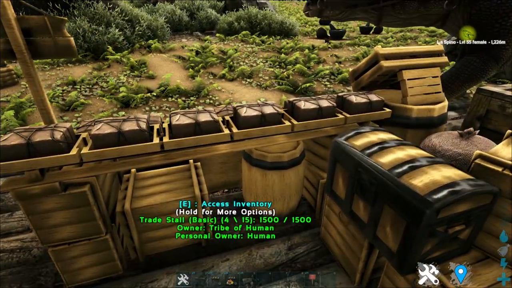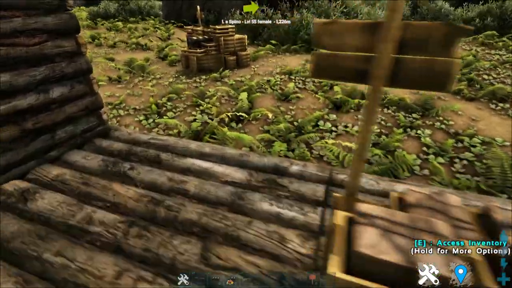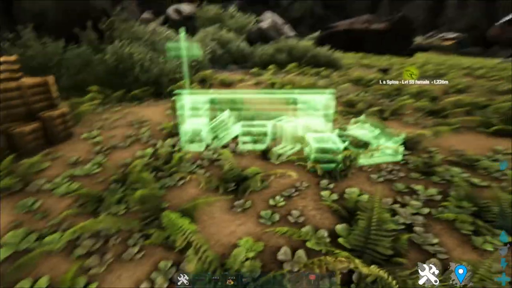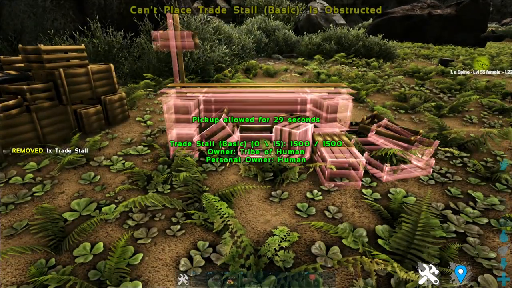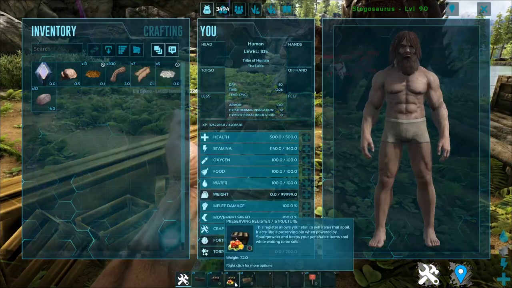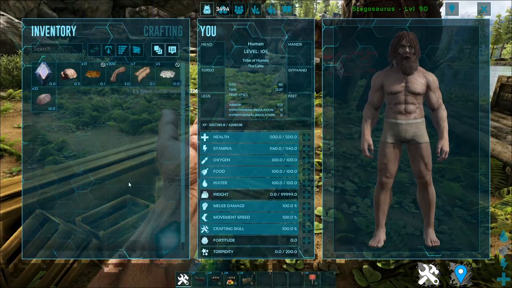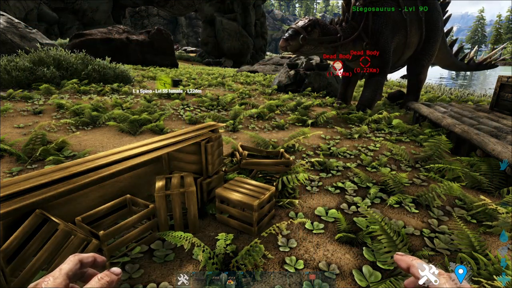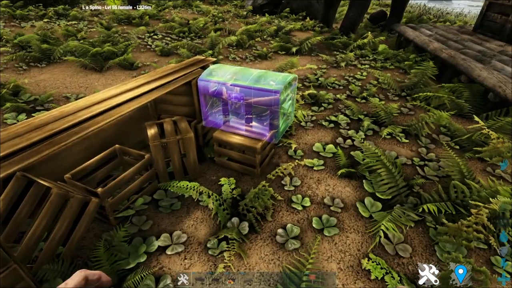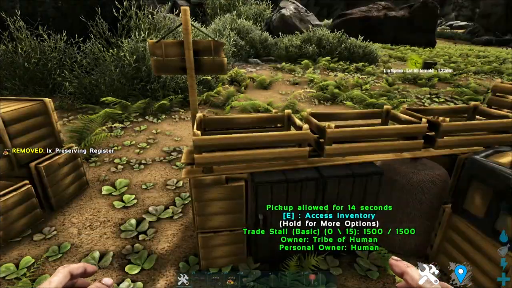So now that I have explained everything, I will show you how to actually set it up. So first up, for example, you have a trade store. I just put it on the ground here. And before you can start selling, you have to put down a register, either a preserving register or a basic sales register. The preserving register basically can help preserve food, as the name suggests. Once you put it down, your shop has been set up.